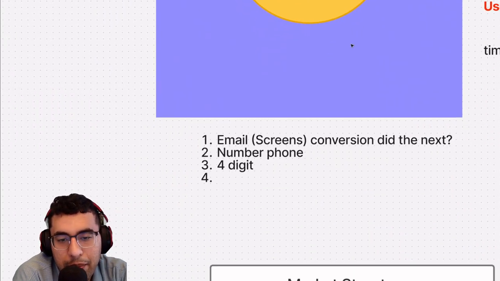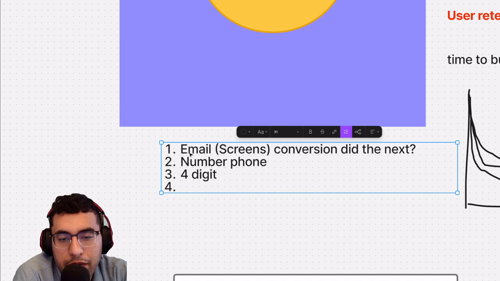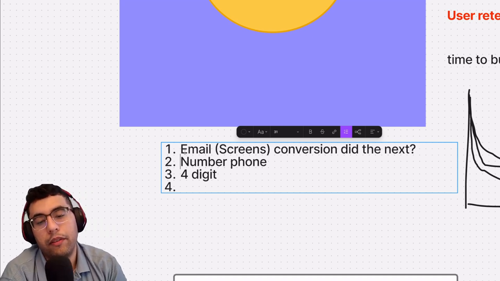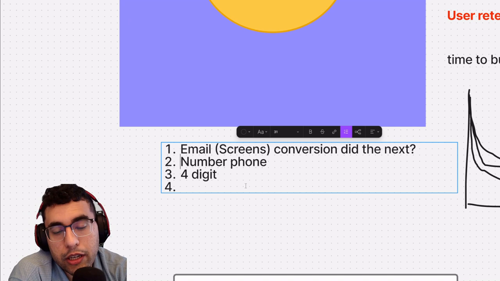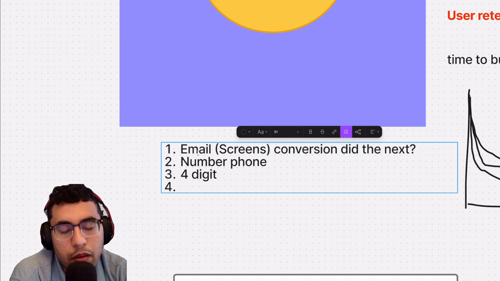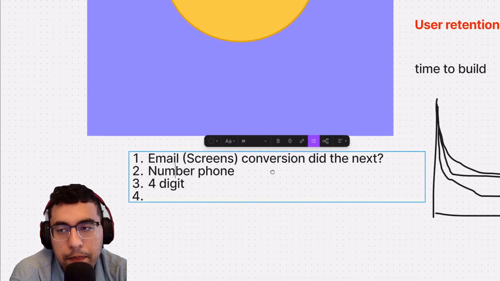What's going on in your app? You might have an onboarding flow, right? You have email screens. Each of these is a screen. So if you think about the Uber app, you type in your email, you type in your phone number, then you get a 4-digit code. You need to make sure the designs of those screens, or even your app, gets people to the next step. Every step has a conversion, right? Did the user go from the email screen to the next one?